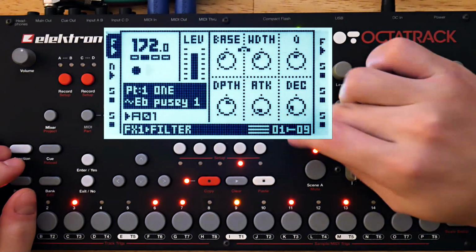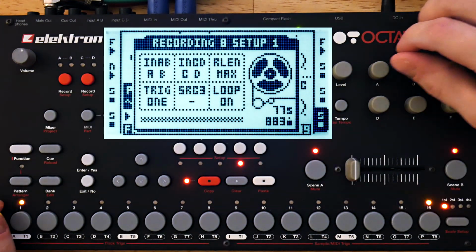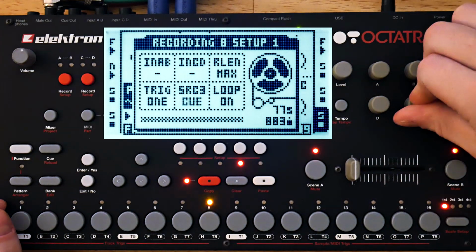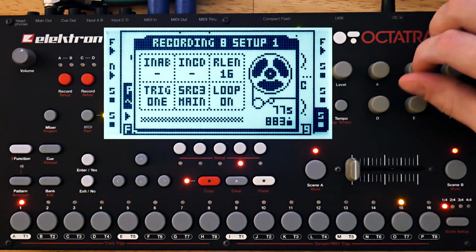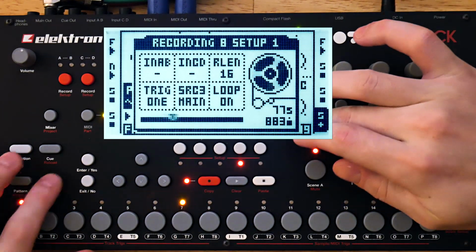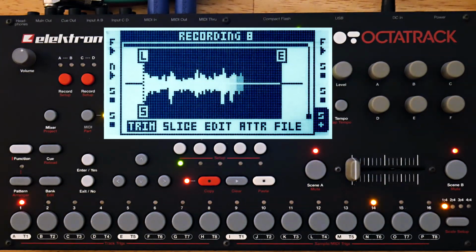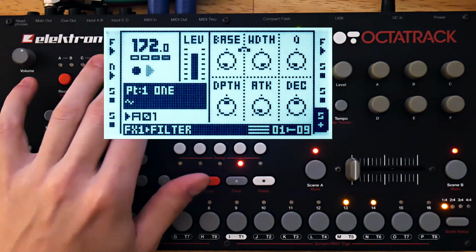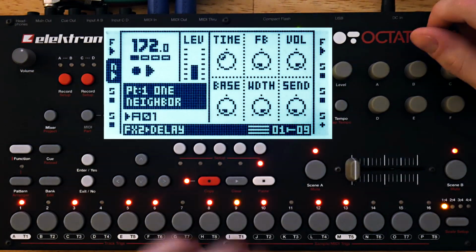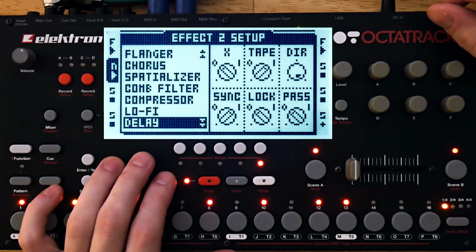I'm starting to get a bit concerned that I'm clipping the outputs of the Octatrack, so I'm going to set up a resampling channel to take a look at the main output. Note that when you're in the recording setup menu, the track and bank/edit button combo actually takes you to the record buffer and not the sample that's assigned to the track. Looks like I'm safe from clipping for now.